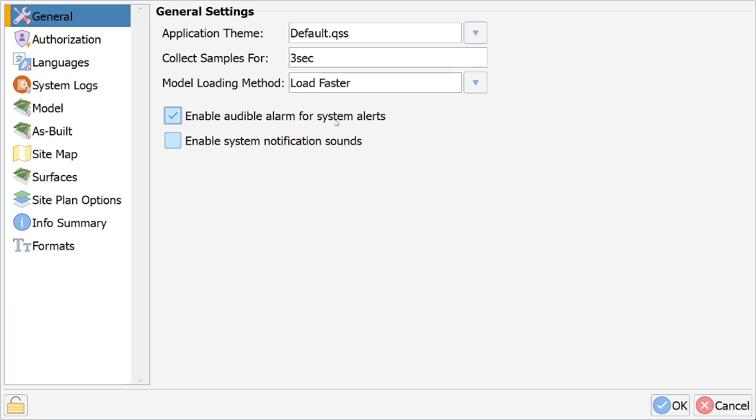Enable audio alarm for system alerts, and enable system notification sounds. If we want to check that, it'll make all kinds of racket.